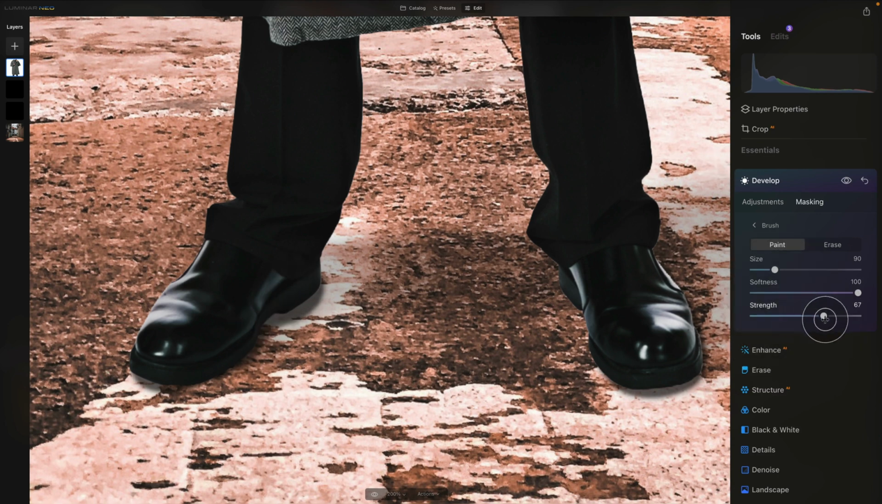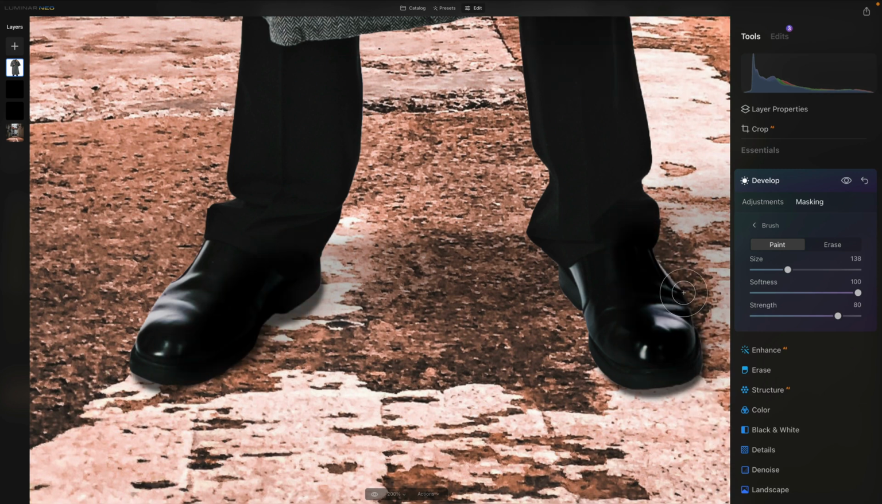So let's increase the strength because we want them quite dark, and simply paint over his shoes. So darker here, that's for sure. Something like this. And darker here as well. Now it doesn't get that dark, but that's fine. It's better than nothing. Now bring back the strength to somewhere around 30.